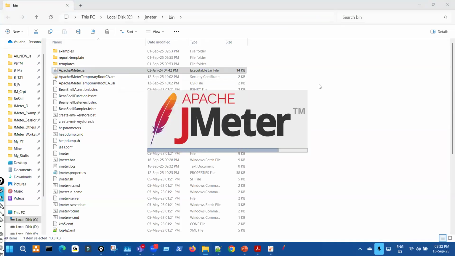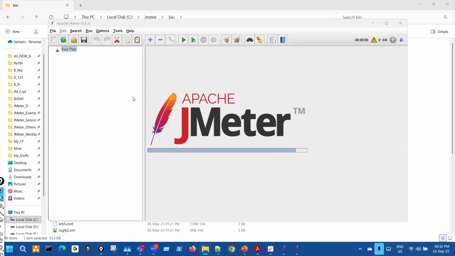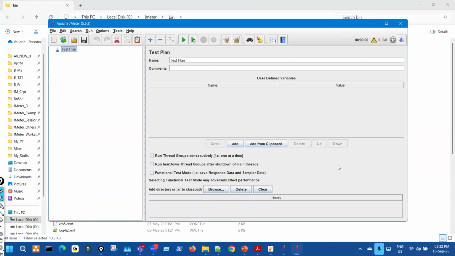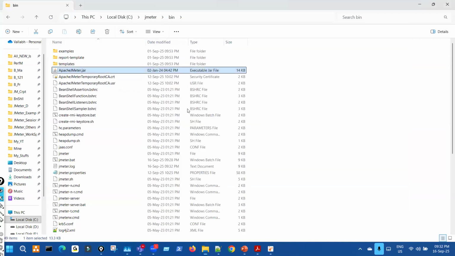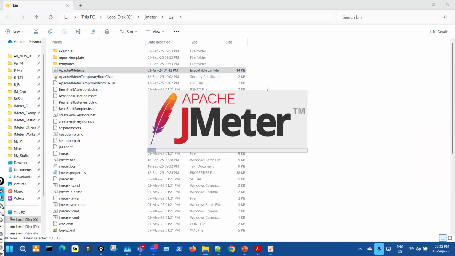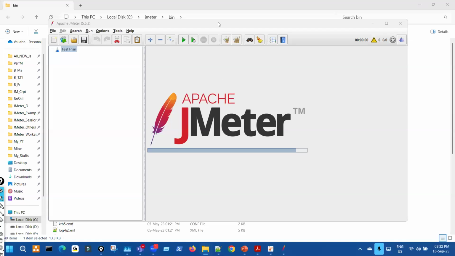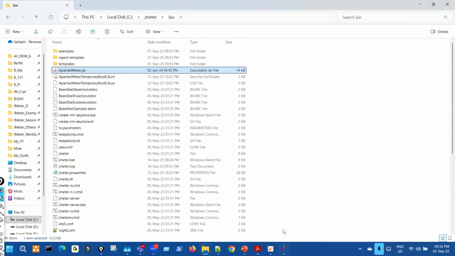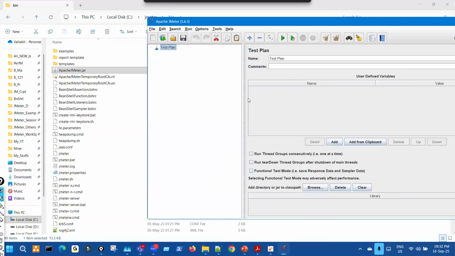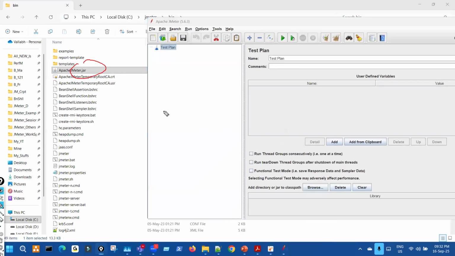So I started JMeter. It opened two times because I double clicked, so let us close it. I've closed everything, so only one JMeter has opened up, and this JMeter has been opened by clicking on the dot jar.